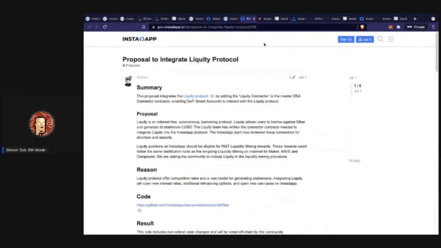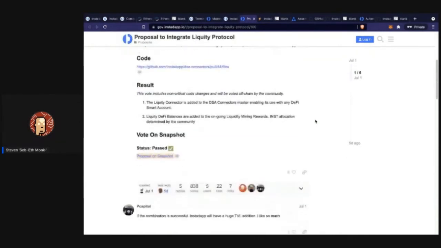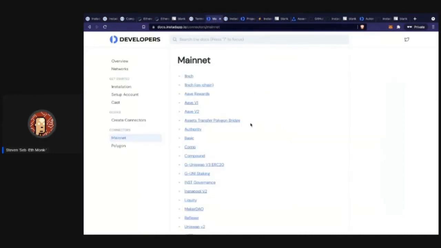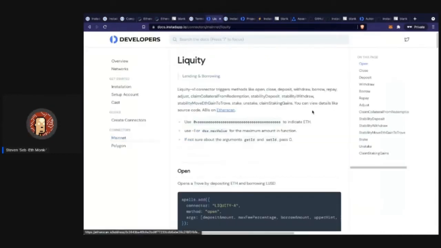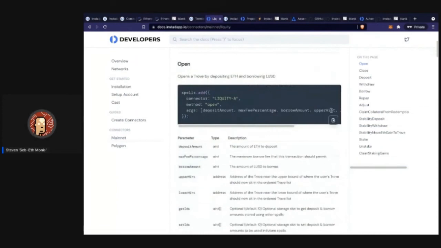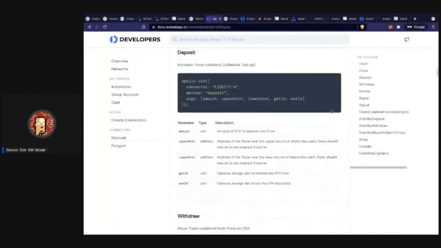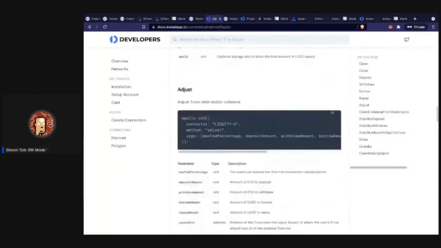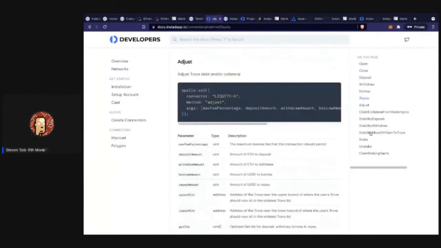This is what Liquity submitted. And then our community went and did a snapshot. And then after that snapshot, our team merged that to master. And then it gets added here. So now you have Liquity and all these functions: opening a trove, closing a trove, depositing, withdrawing, borrowing, repaying. So all these functions that are over here as well are now available to use in any custom transaction.